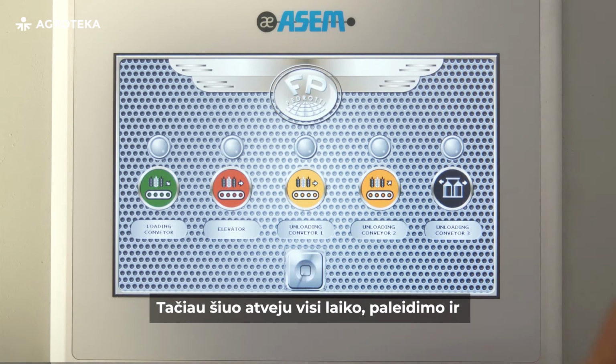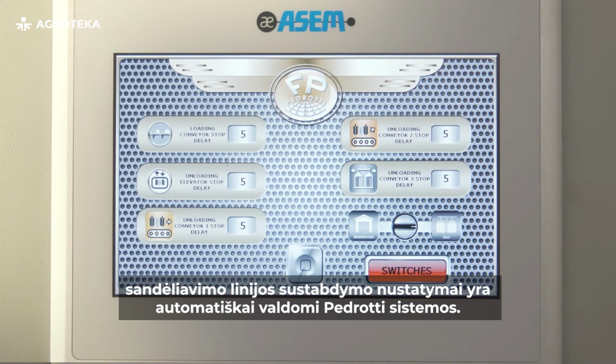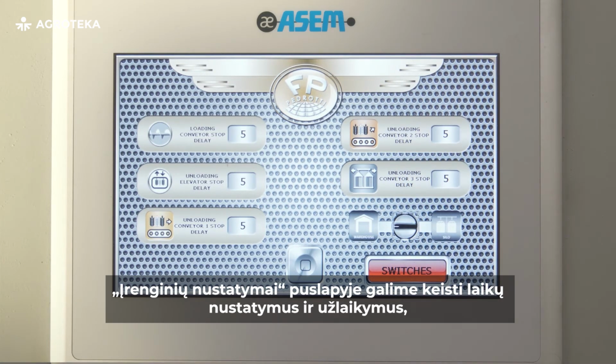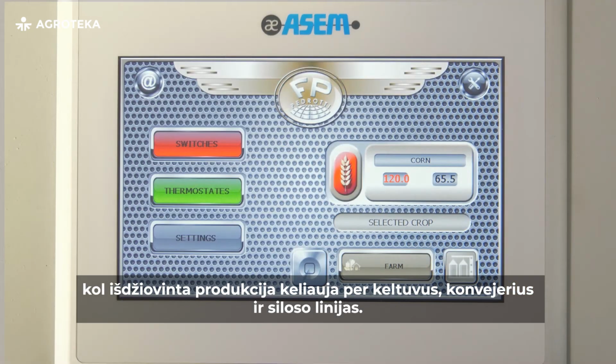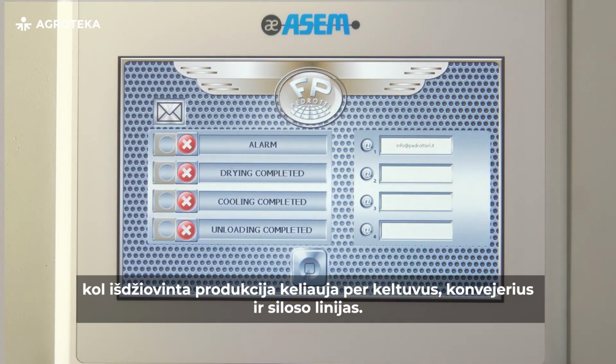But in this case, all the timings and the start and stop of all the stocking line is ruled automatically by the Pedrotti. In the facility setting page, it will be possible for us to change the timings and the delays of the dried crops flowing through the elevators, conveyors and silos lines.